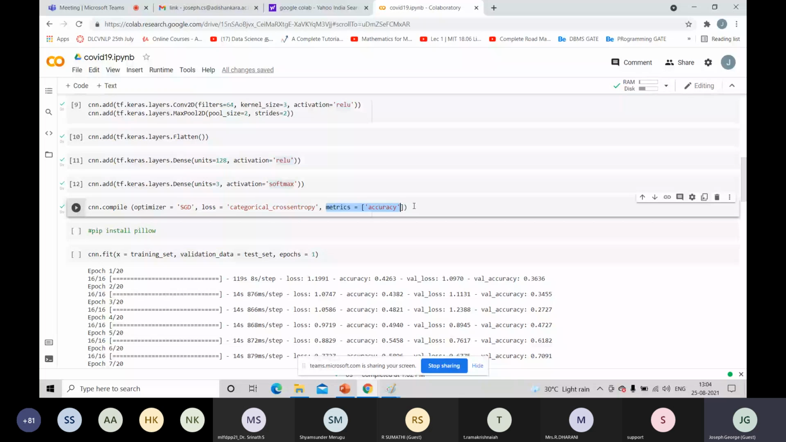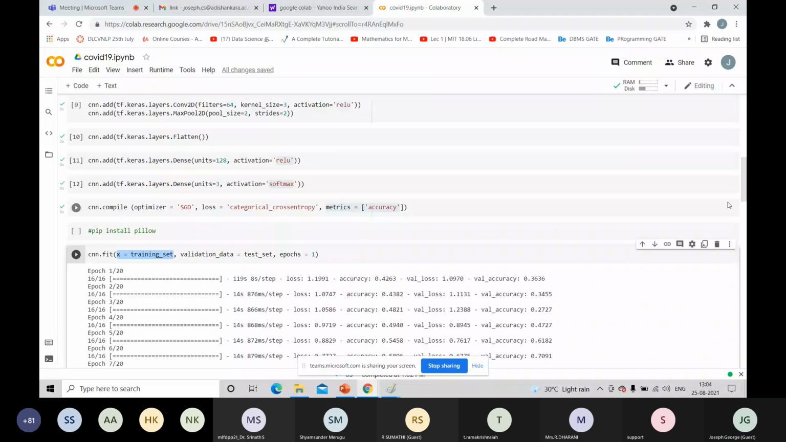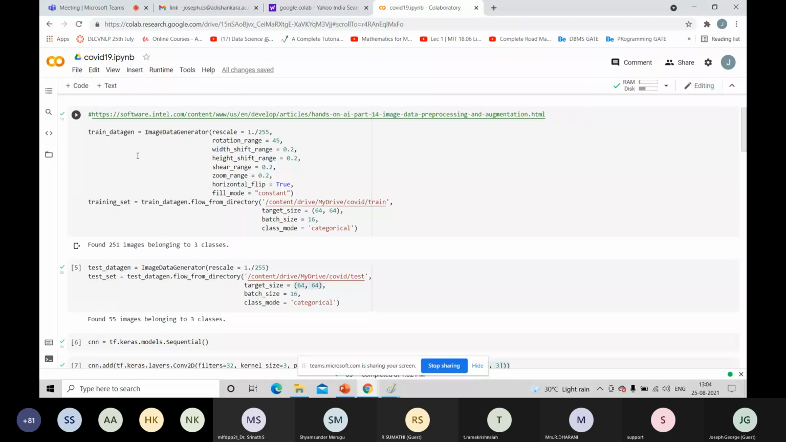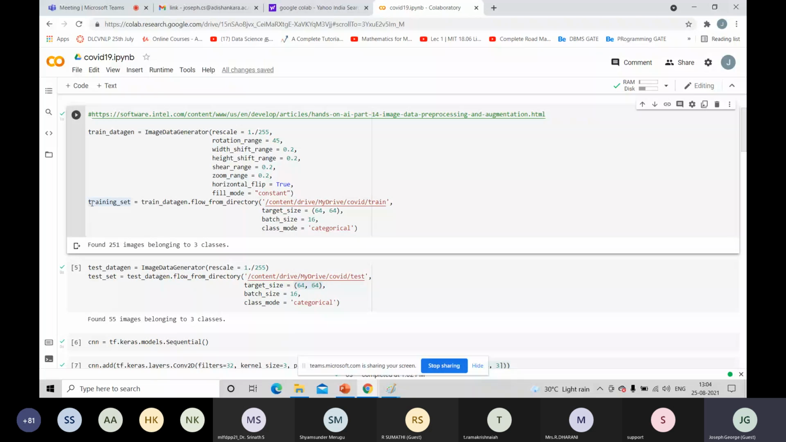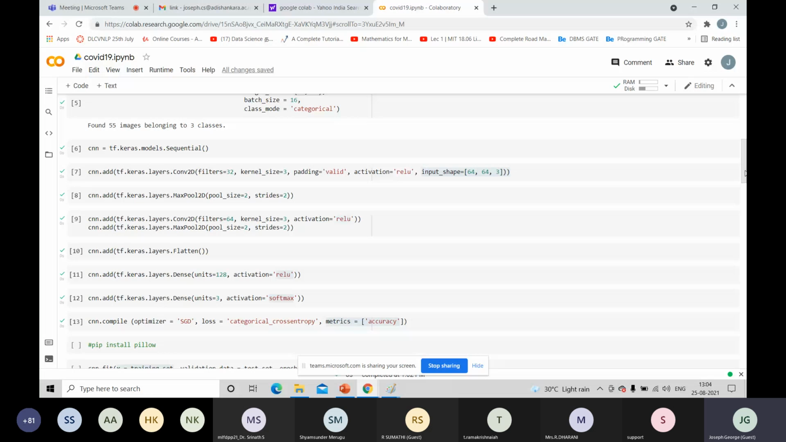After this, with the help of the fit function, I am going to fit and execute this model, to check whether this particular data set fits this particular model or not. With the help of this CNN.fit, I am going to take X as the training set. We already discussed that the training set is nothing but a combination of images, and from those images you are randomly choosing 16 images and you are going to train the model.